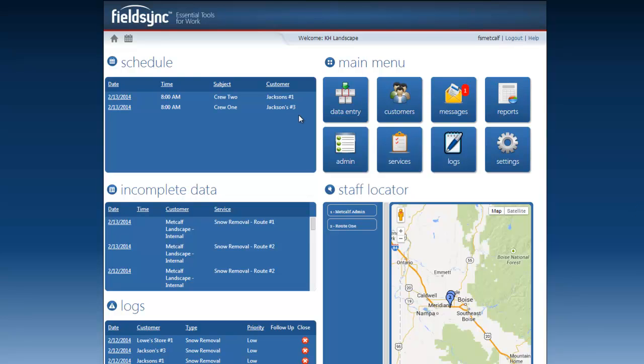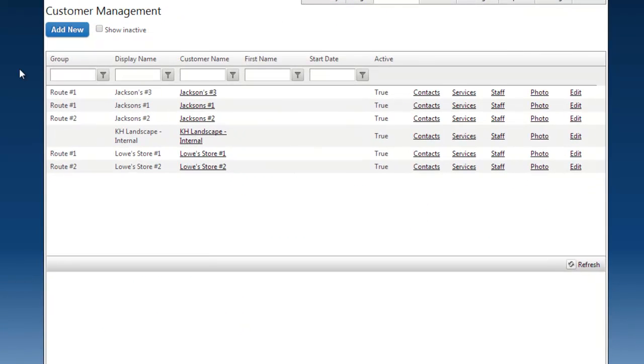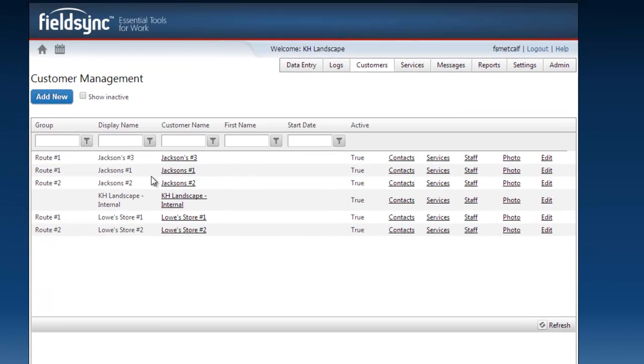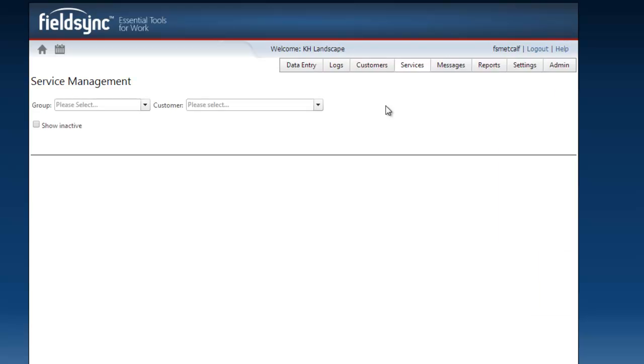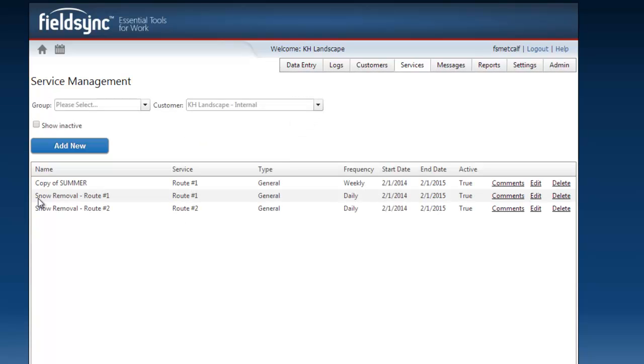So let's take a quick look and I'll show you how I've set up the FieldSync environment. First of all, within my customers module, I have all the locations that I need to visit to complete snow removal services. I've also created one customer that is my internal KH Landscaping customer. This can be used for all of those data entry scenarios where I need to be collecting information, but it may or may not be specific to one of my actual customers. So then what I've done is I've gone in and I've created a task under that internal customer. So I've created a snow removal task for each of my routes.